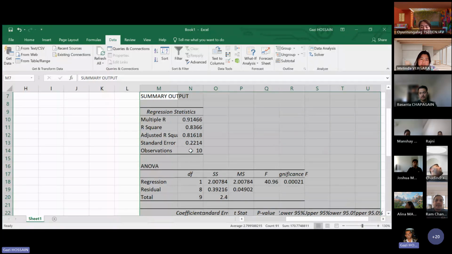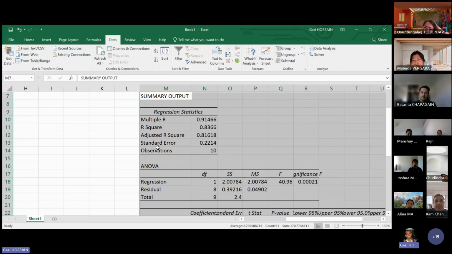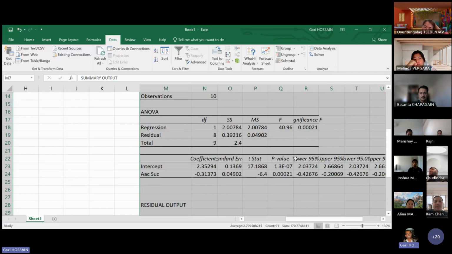Standard error is 22%. So less error means better. Less error means more acceptable. So it is 22%, meaning about 80% of our calculation is not erroneous. About 80% is correct. Therefore, you can say yes, good. And also you can see the adjusted R square is 81%, multiple R is 91%, which is a very highly significant indication.